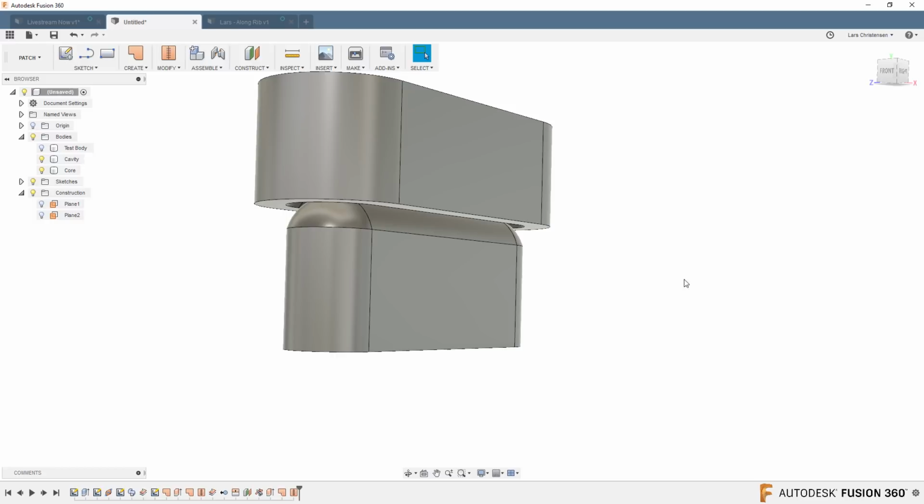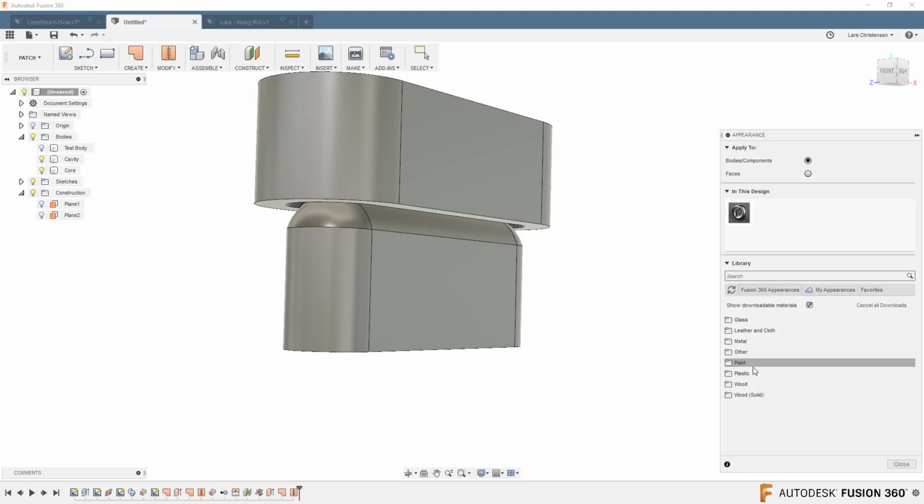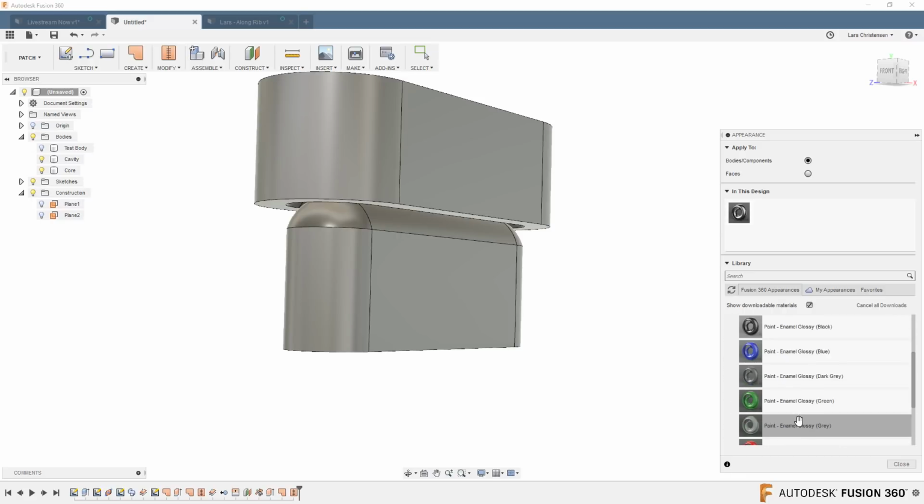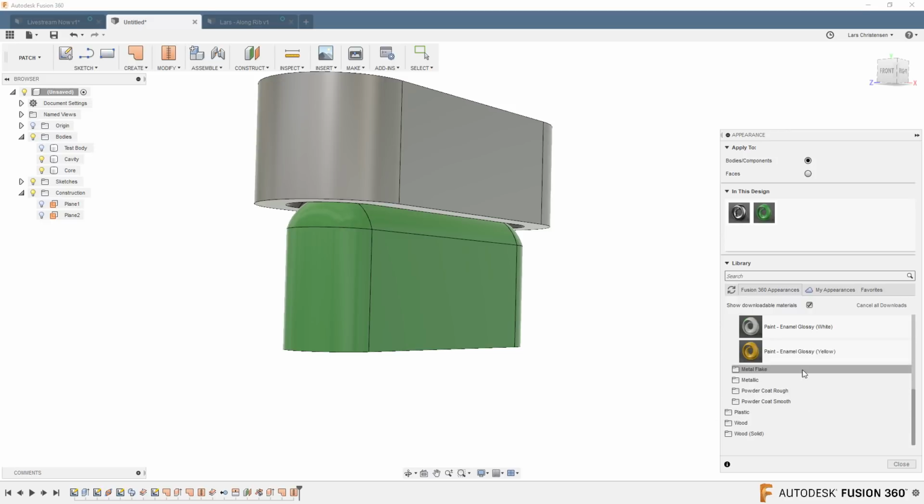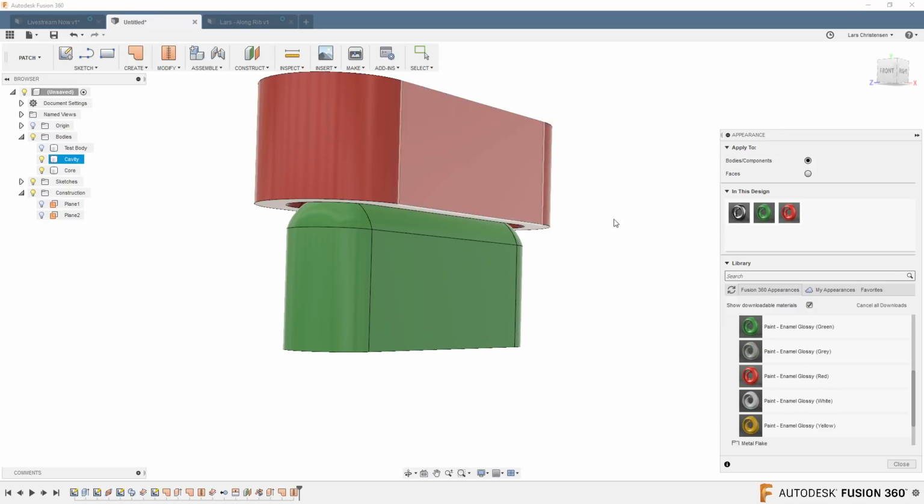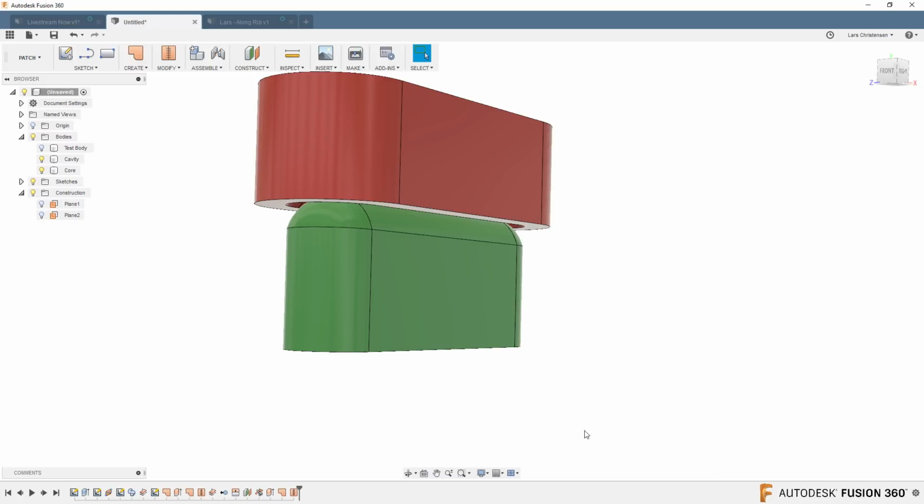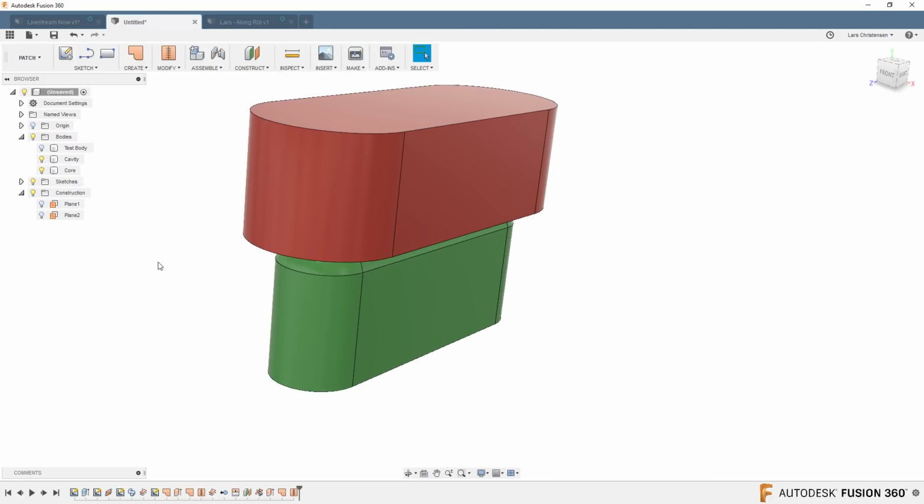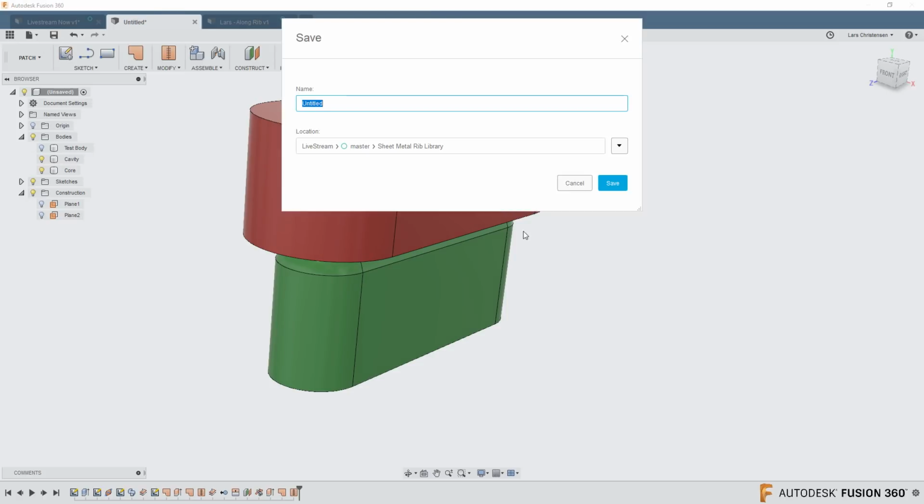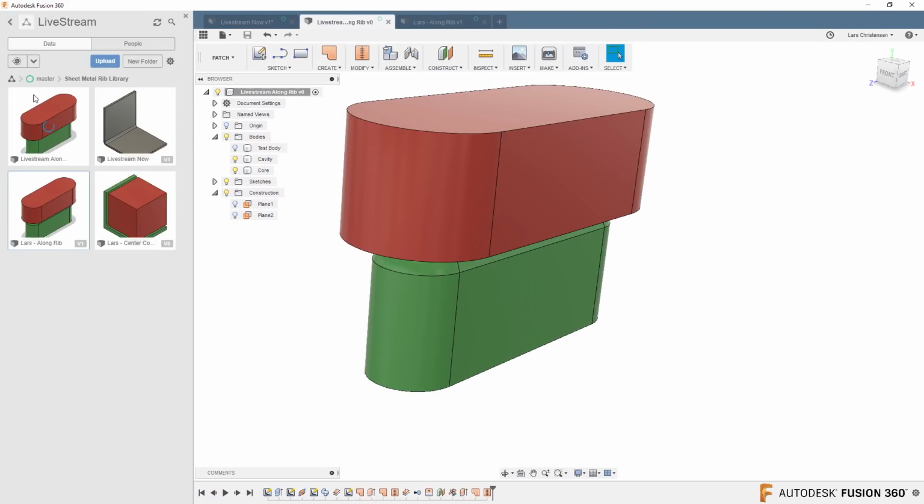Now, one thing I like to do here is right click and add appearances, just for my own sanity. I like to make the core green and the cavity red, just so I can see it here. Close that. Now let's save this one. Hit save, and let's call this one live stream. I think I called it long rip before. So now that's going to be saved over here. Save. So now everything is live.